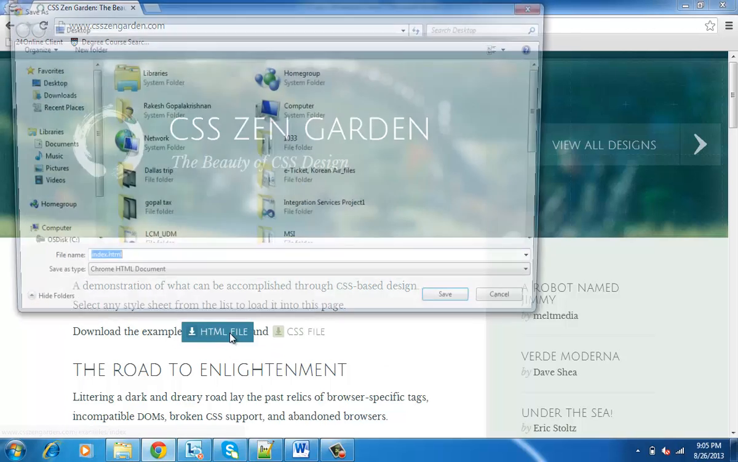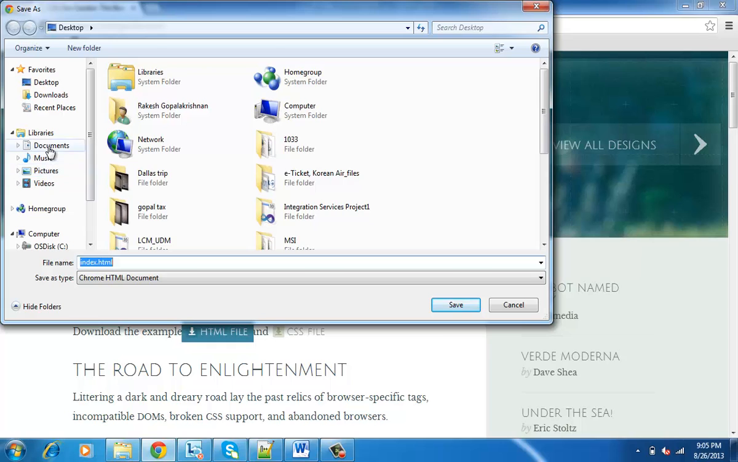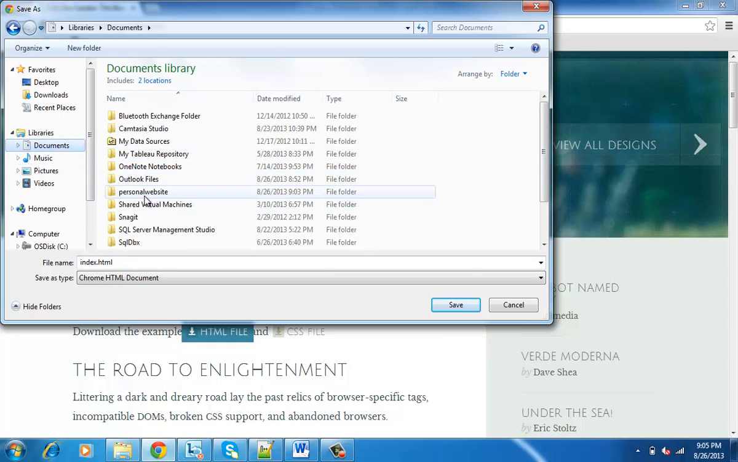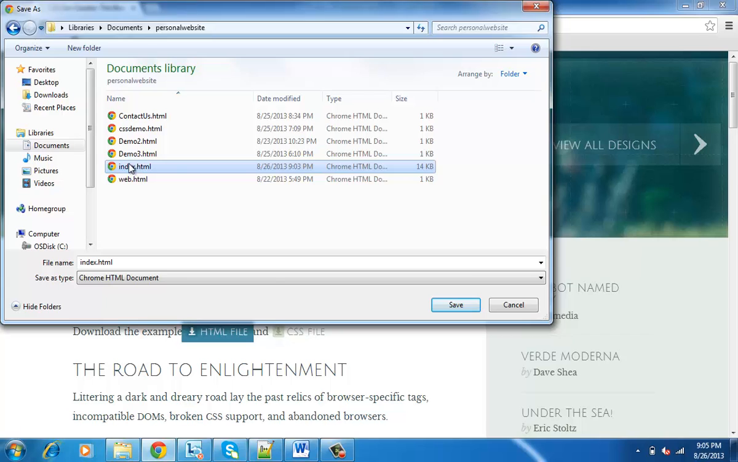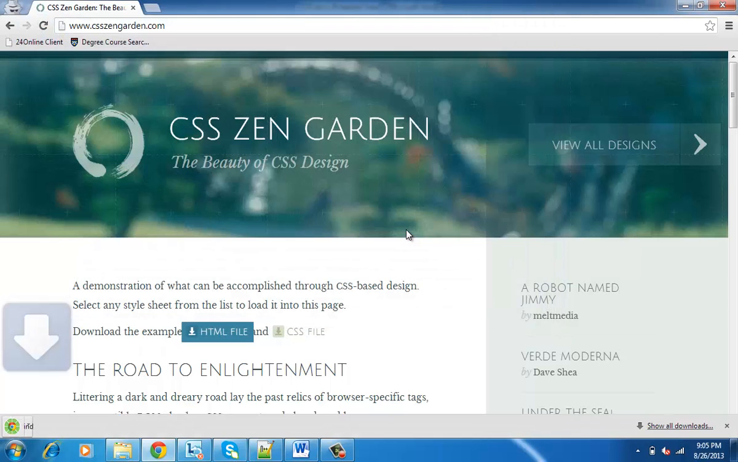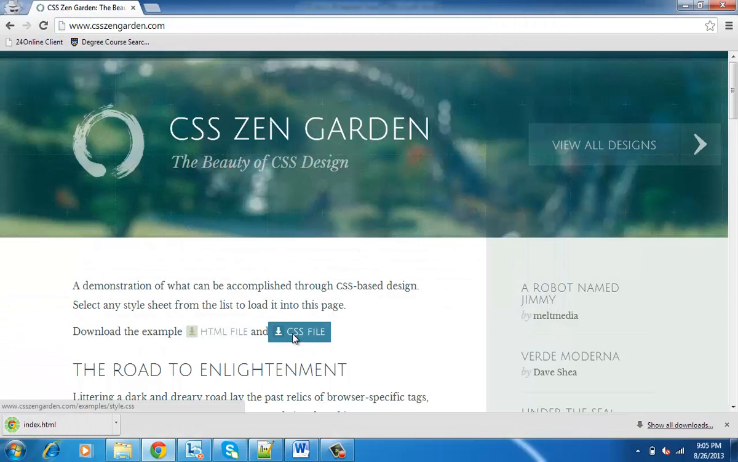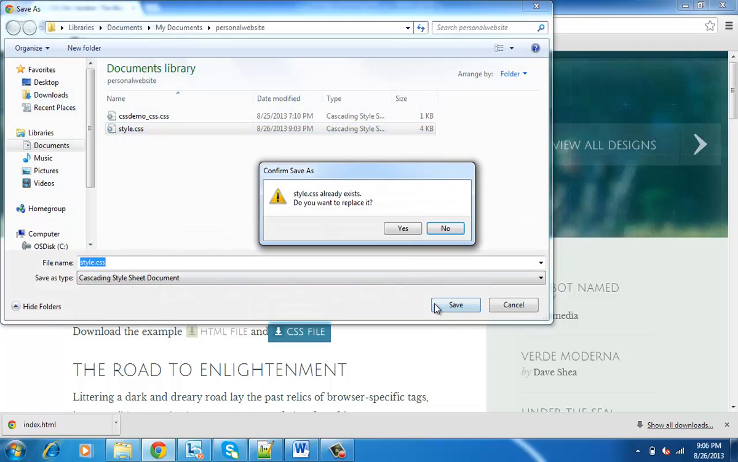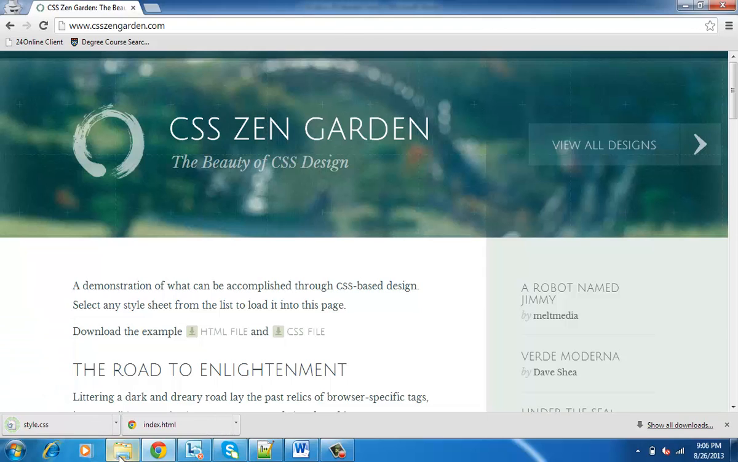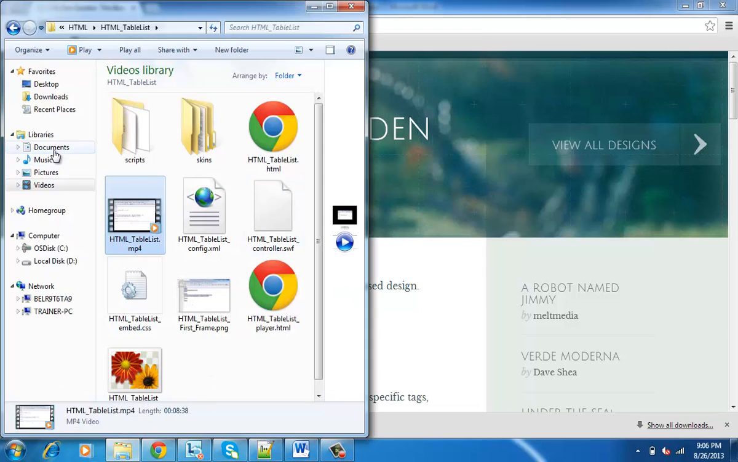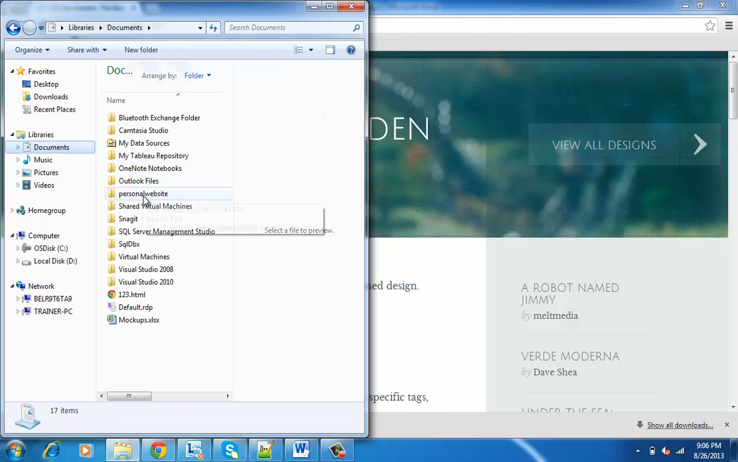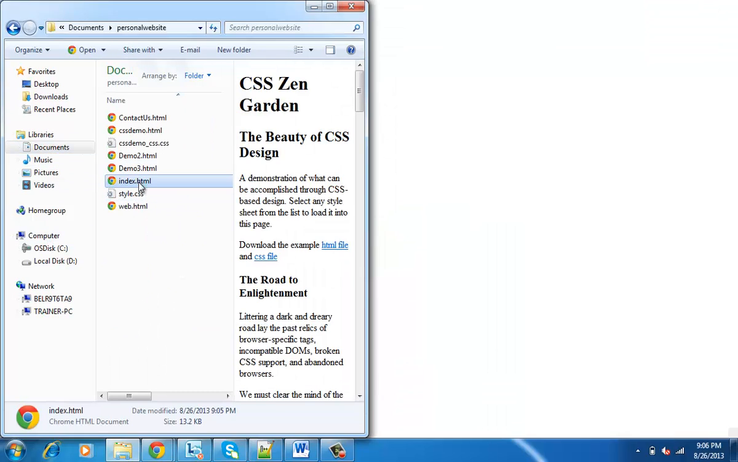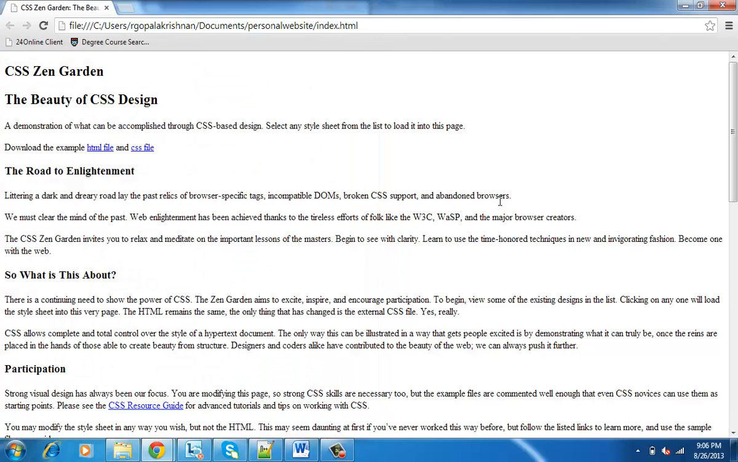So let me go ahead and download the HTML file, and let's call this index.html, and I'm also going to download the CSS file. Okay, now let's see how it looks. Now if I open index.html, it's just basic HTML, right?